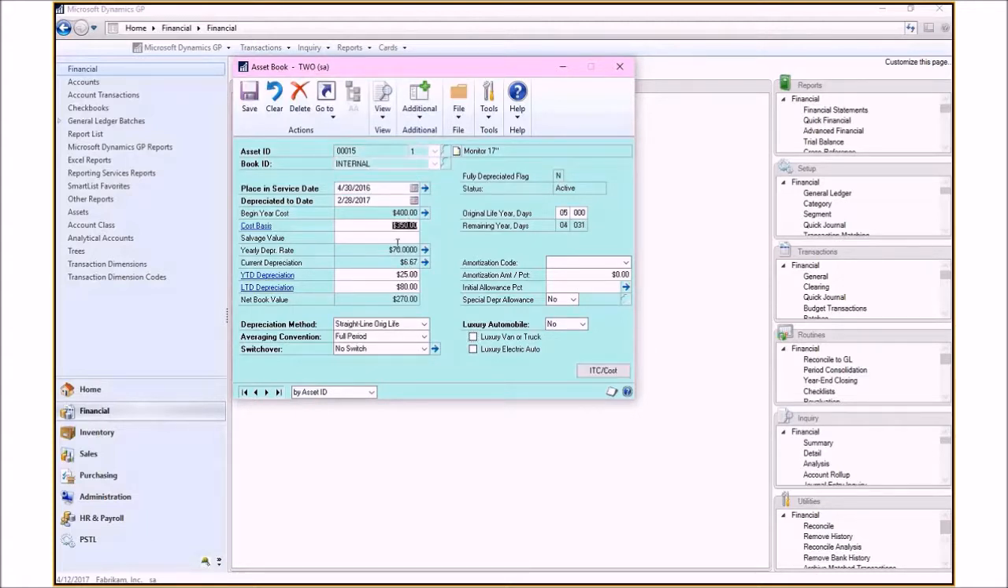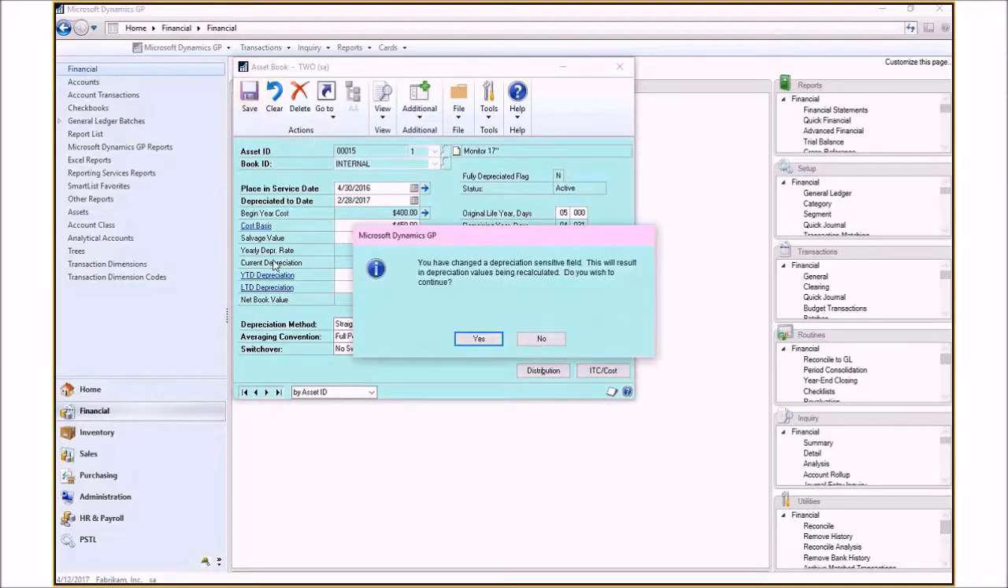And when you change a depreciation sensitive field within GP, so if I change this to, say, $450, when I save this transaction, I'm going to get this message about changing a depreciation sensitive field that needs to then recalculate your depreciation values, and do you want to continue? So you're going to hit yes to this.